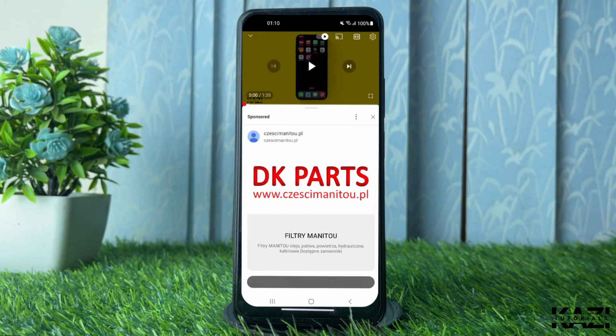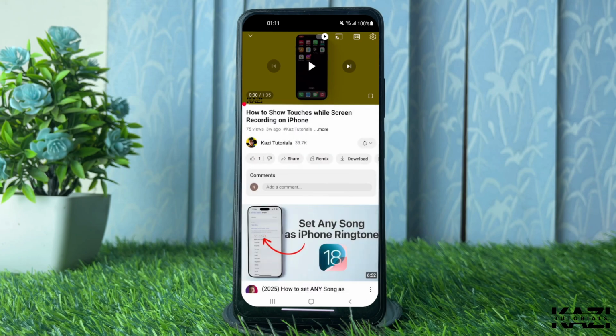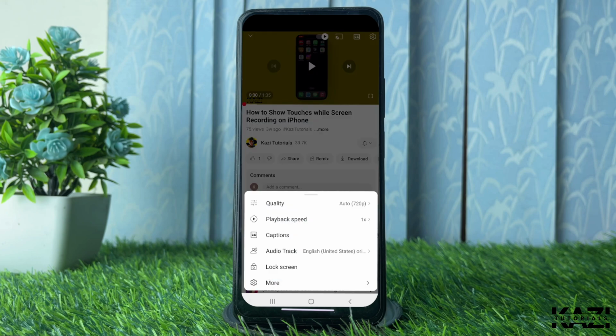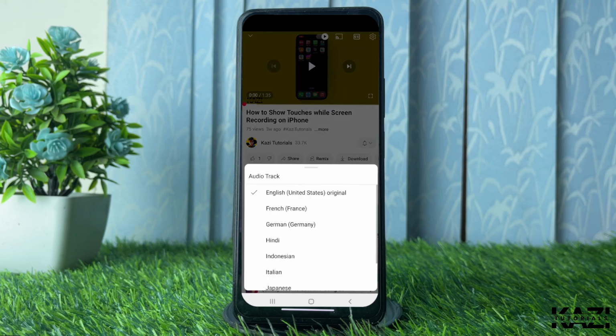And now you need to go and select the gear icon onto the right upper side. Here is the gear icon, just select it down, and then from here you will find out the audio track. So simply select the audio track, and as you can see, it is selected as English United States original. So this is the original audio, so you need to select the original one.